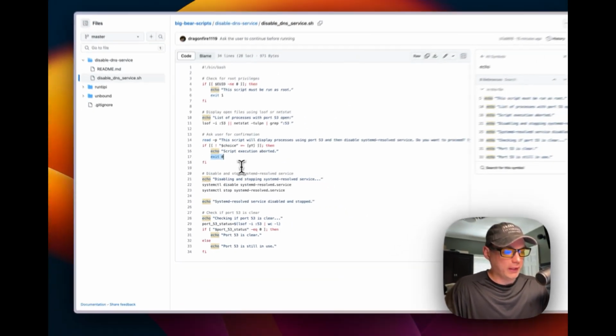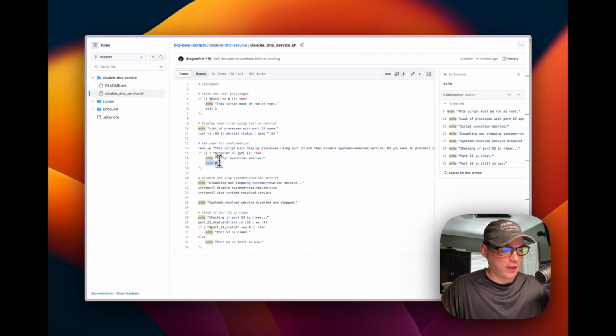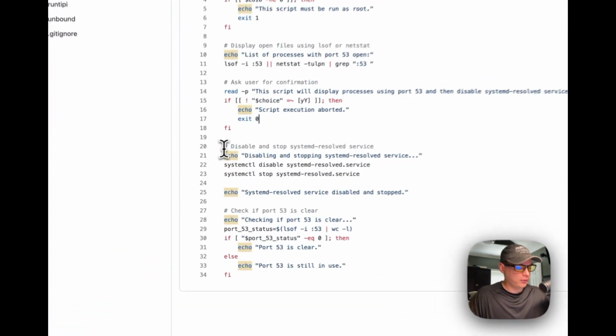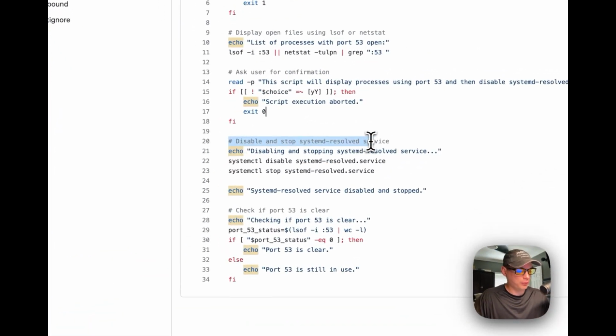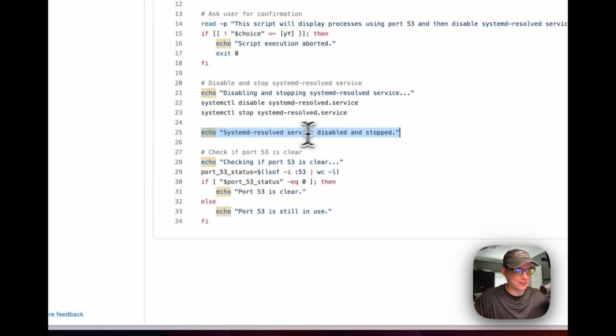So when the script gets a yes on a Y, we'll disable and stop the systemd-resolved service. So it'll disable systemd-resolved.service right here. It'll stop the systemd-resolved service right here. And then it'll say a confirmation that it has stopped and disabled it.